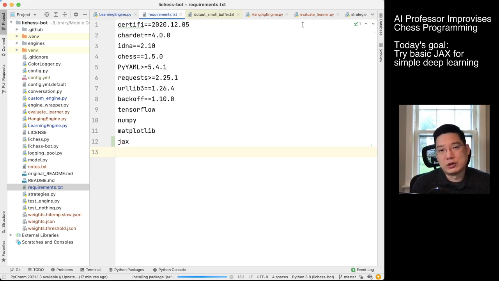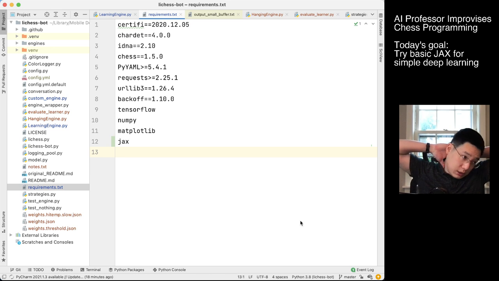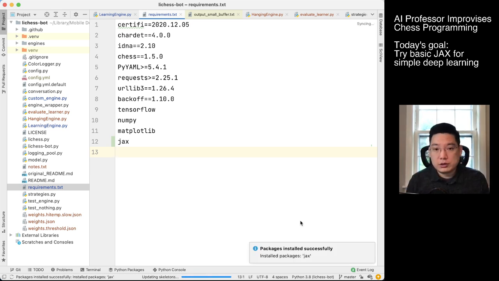So this is just running the command line like pip install, but it's doing it through the graphical interface of PyCharm, which is slightly more convenient. Okay, so it successfully installed it. I hope that's the same JAX that I want, but we'll find out.